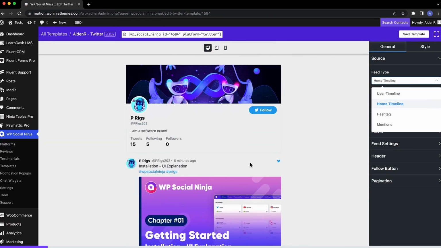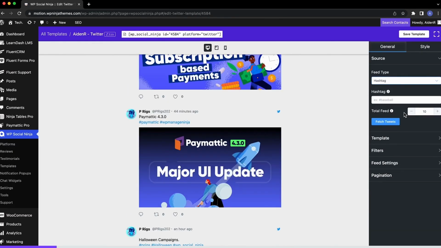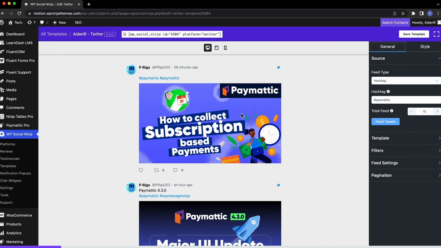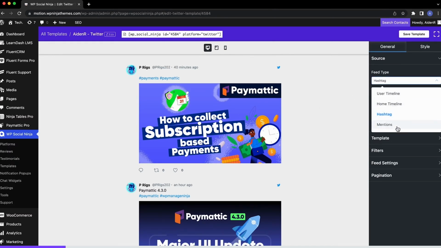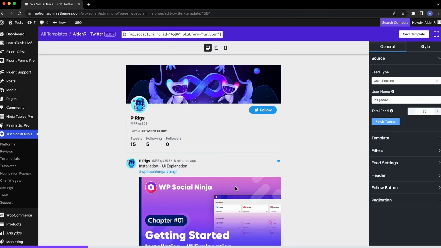If you want to keep showing tweets containing a specific hashtag, choose hashtag and enter the hashtag you want to highlight in your feed. You can even display the feeds by mentions. For now, let's stick to the user timeline. Edit the total feed to show as many tweets you want to display. Then click Fetch Tweets to get the recent tweets.